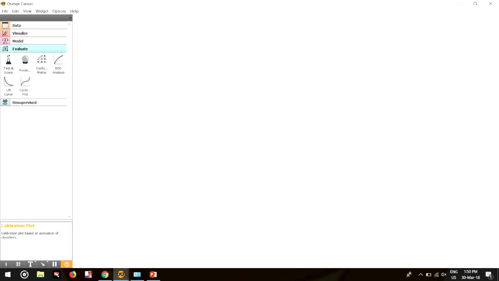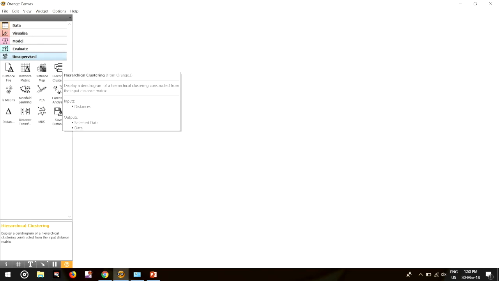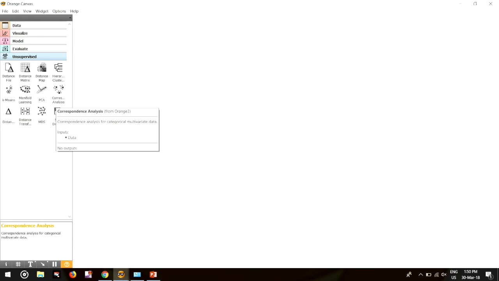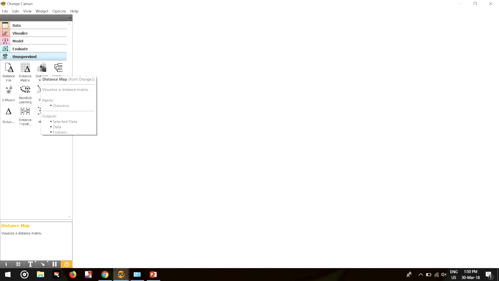And then go to evaluate. Evaluate is just to test the data and see how it predicts the data. You can also get the graphical representation of it. Here, unsupervised: you can get hierarchical clustering, correspondence analysis, k-means, distance file, distance map, etc. These are the different classes. According to similar functionality, they are grouped into different classes.